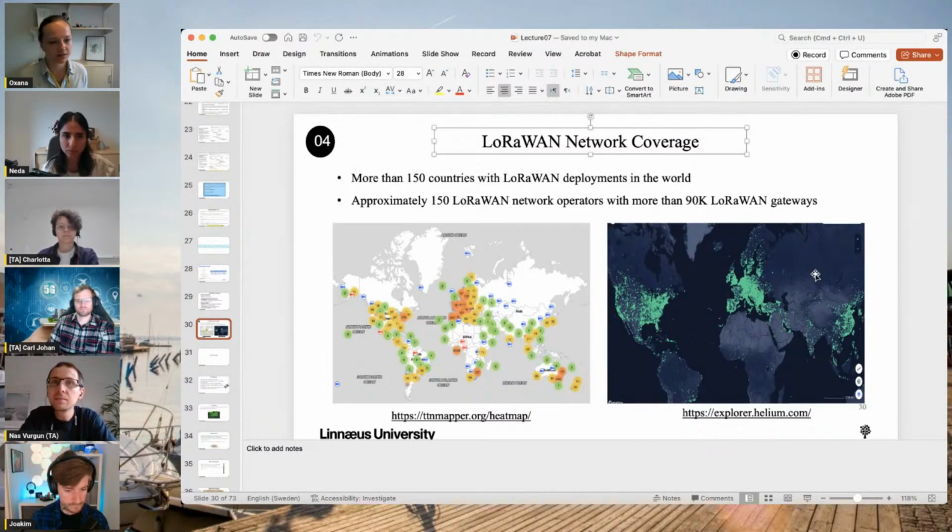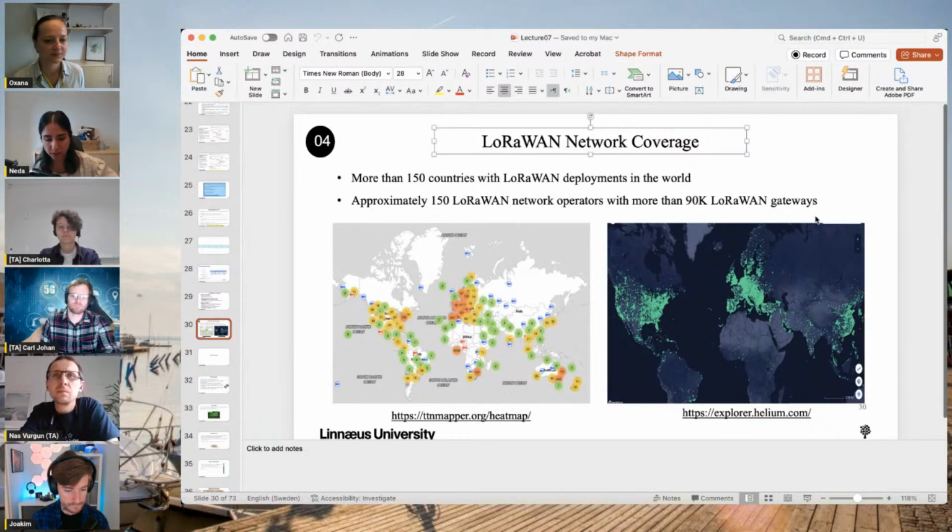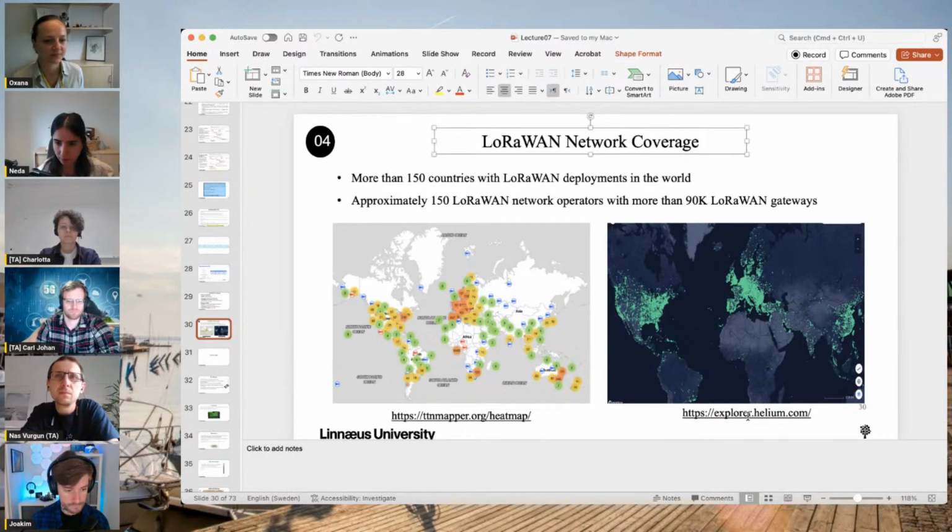Yeah, here's the coverage, right? Precisely, yes. Here is the LoRaWAN network coverage that you can see: more than 150 countries with LoRaWAN deployments in the world, approximately 150 LoRaWAN network operators, and more than 90K LoRaWAN gateways. So if you want to see if you are covered by LoRaWAN, just click here on the link, TTN Mapper, and also you will see if you are covered, and you will have TTN as a provider.